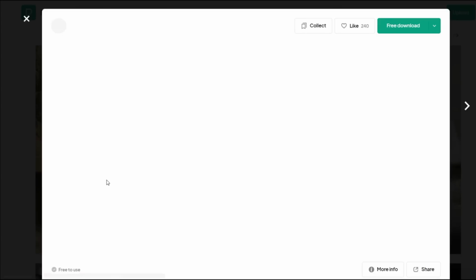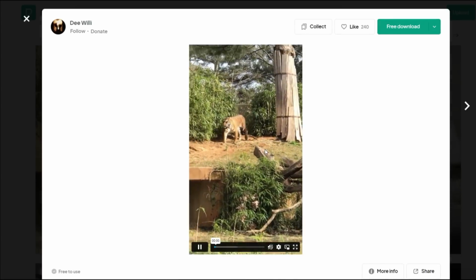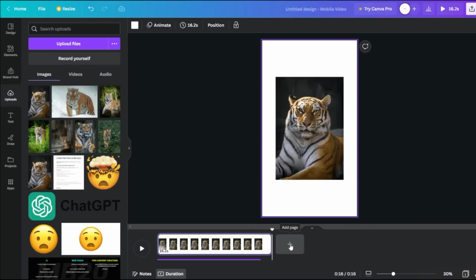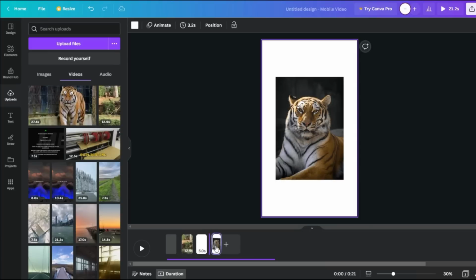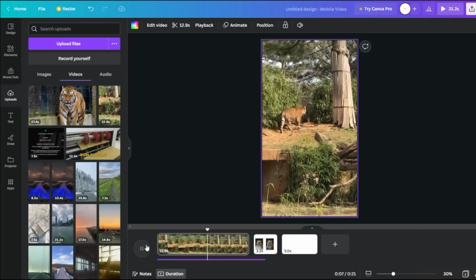Don't worry, it will only take seconds or minutes, depending on your internet speed. Click Add Page and adjust your clips. Drag and drop your video and rearrange the pages to your liking.